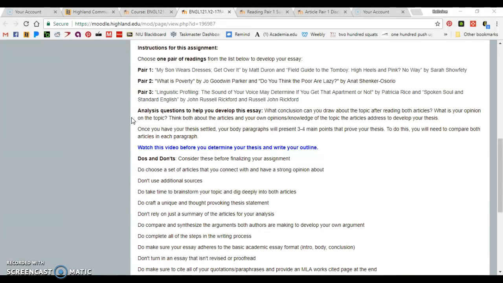So each of these pairs are paired for a reason. They have some similar themes and similar things running through them. And your point, or your purpose, is to find a shared topic and come to a conclusion. So you're drawing a conclusion about that shared topic after reading the articles. Then you'll make a thesis statement about your opinion on that topic. So you want to really compare and contrast these articles as you read them. That will really help you.